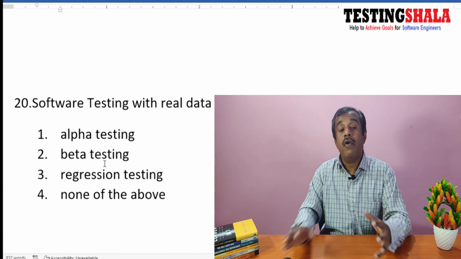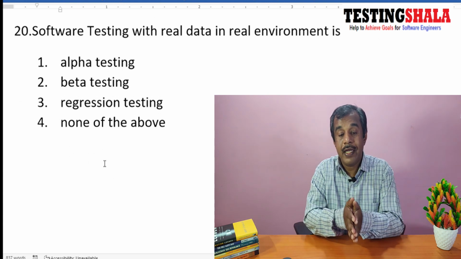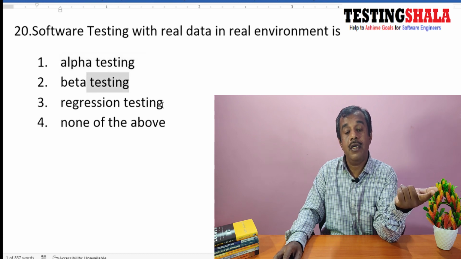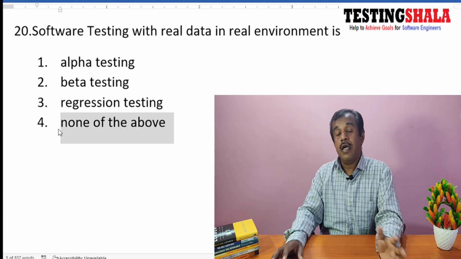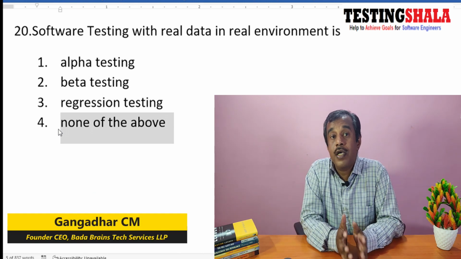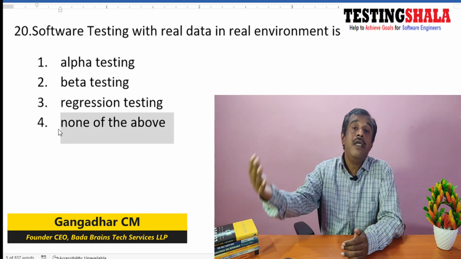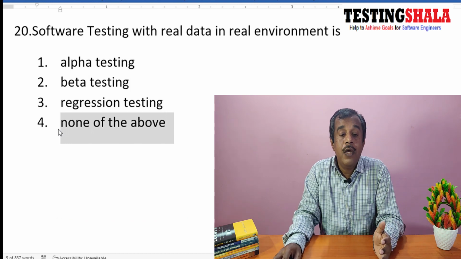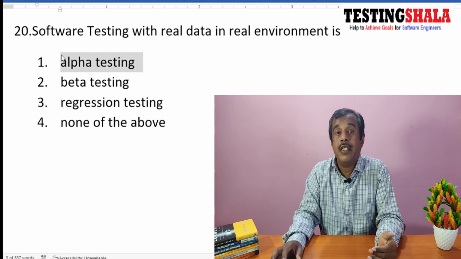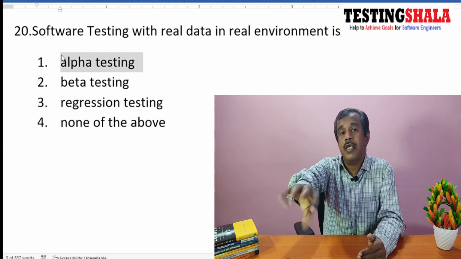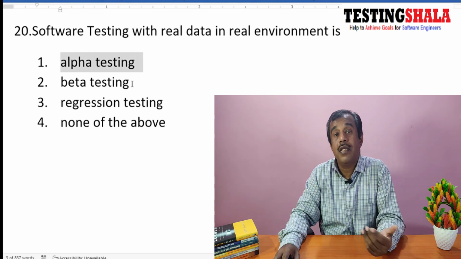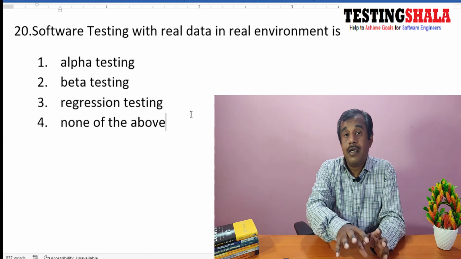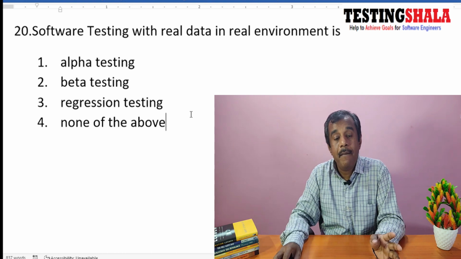Then the next one is, software testing with the real data in real environment is known as what, whether it is alpha testing, beta testing, regression testing, or none of the above, which I just discussed earlier. Normally beta testing is very close to a production-like environment, where beta testing will be done by the end user or a customer. But alpha testing is more of an in-house testing, done by different stakeholders within the same organization. Regression testing is again done by our testers. So when we talk about real data, real environment, then beta testing is the right answer.